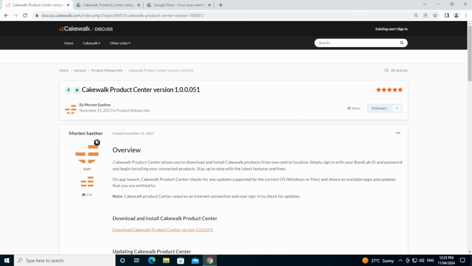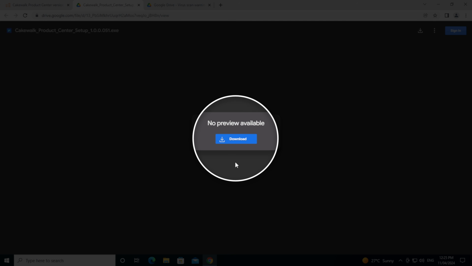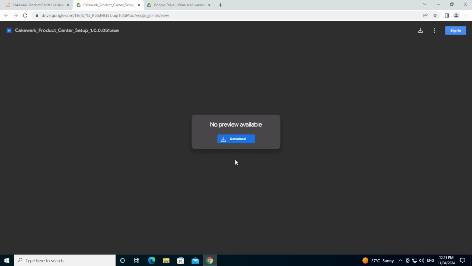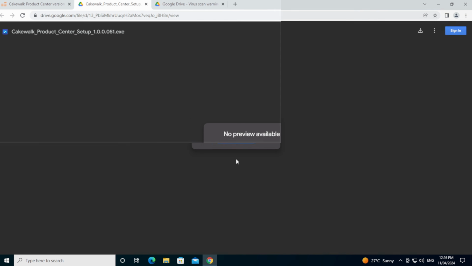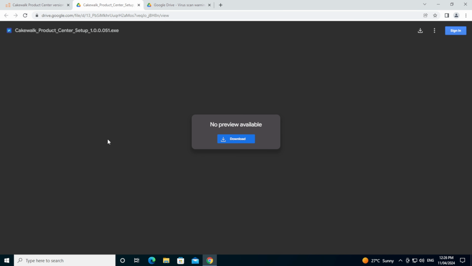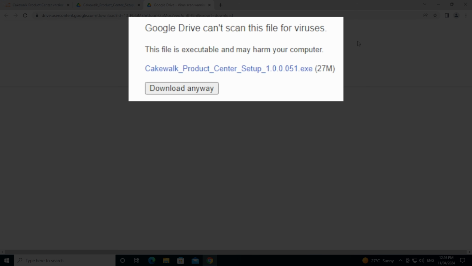But if you follow that link, it's going to take you to this page where we see another download button. Now, it's worth noting at this point that we're no longer on the official Cakewalk site. They've decided to host this file on a Google Drive. Now, when you click on this download button, it's going to take you to this web page, and this is where some of you may be a little bit spooked because it says Google Drive can't scan this file for viruses. This file is executable and may harm your computer.